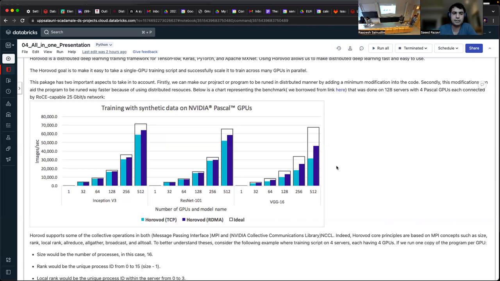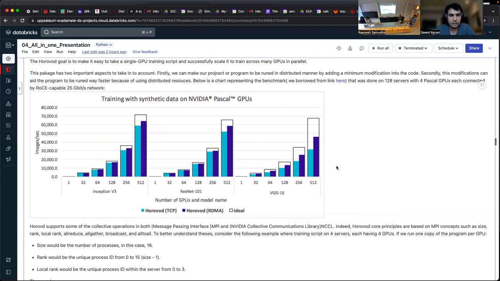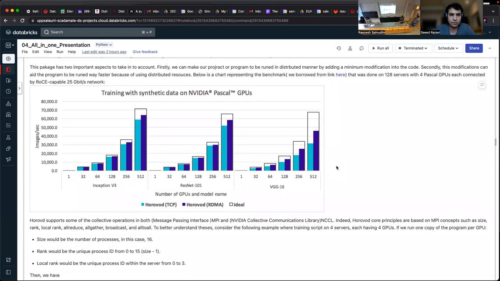It's not, for example, with 512 devices, it couldn't reach the optimal throughput, but with 128 or something like this, it's almost optimal. Because in distributed computing, the main challenge is the communication between the nodes. As Ali mentioned at the first, federated learning as well, you can consider it a special case of this distributed computing problem. So this shows that Horovod is super easy to work with.